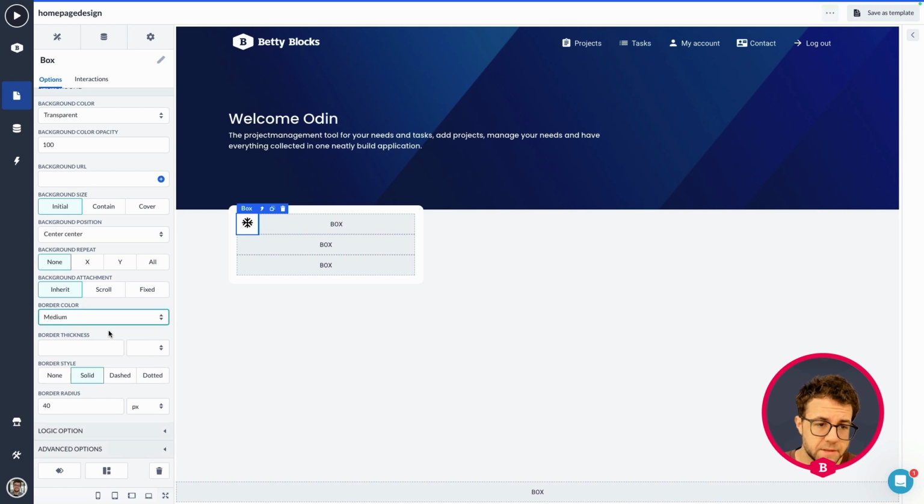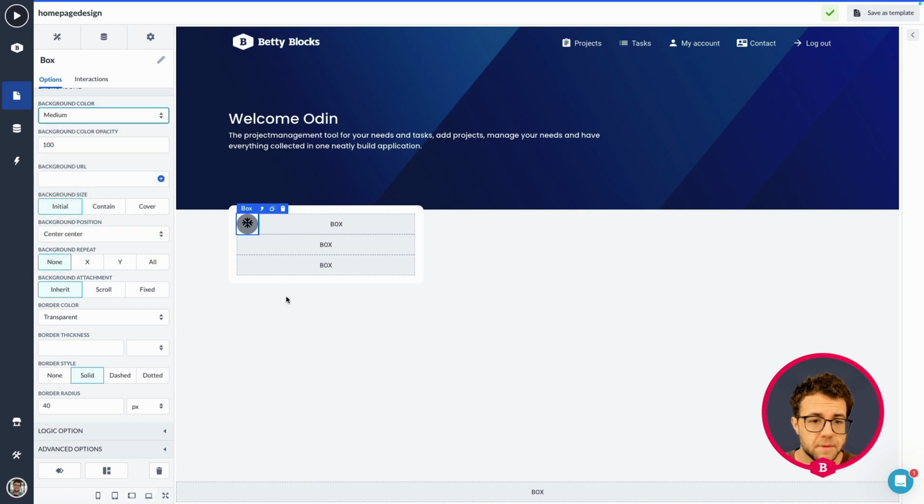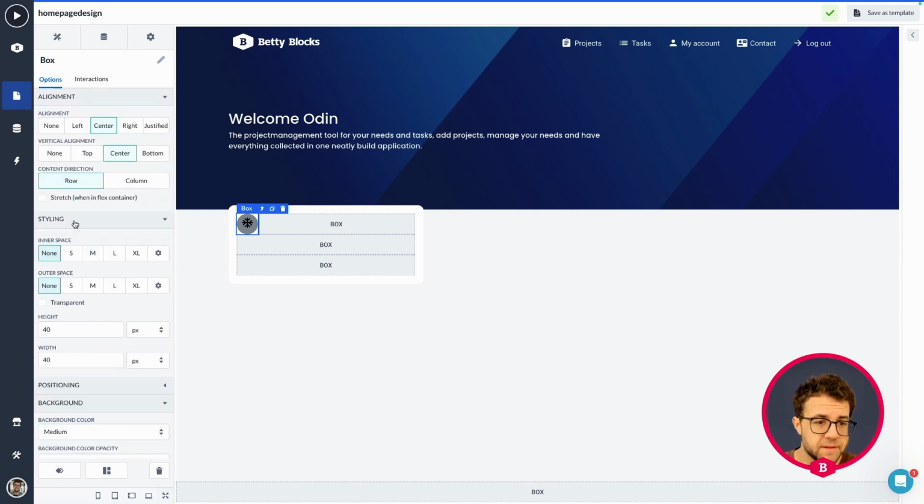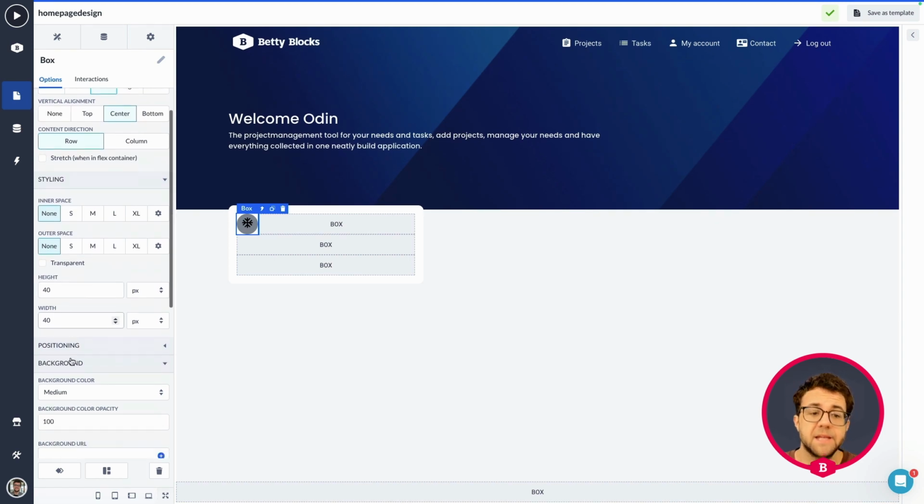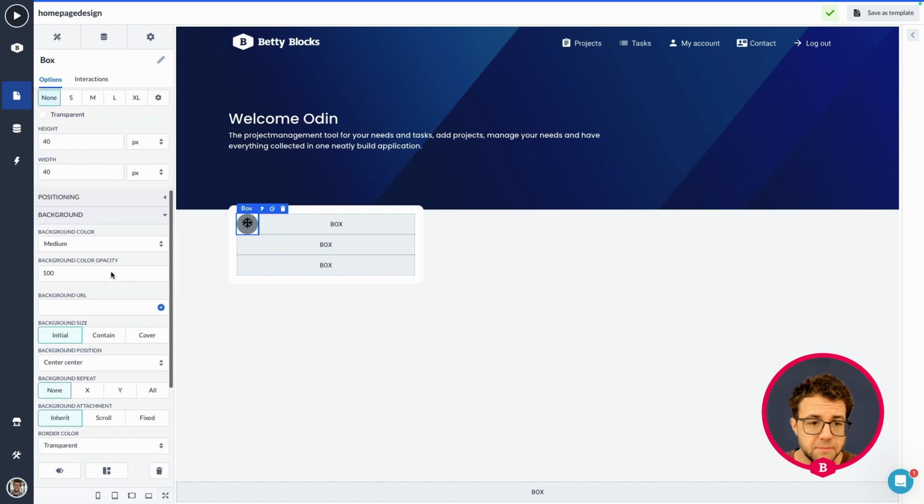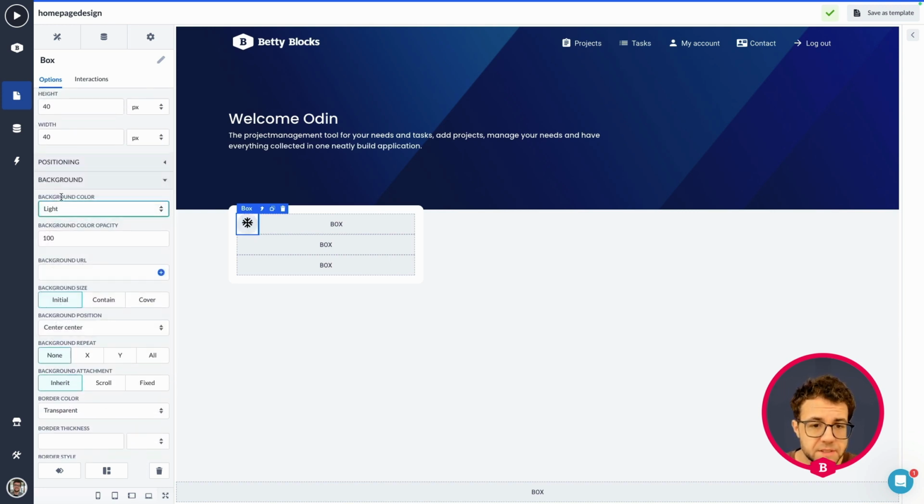Not the border color, my bad. The background color, of course, medium. So as you can see, we have a background with a border radius of 40 pixels. That's the same as the height and width of the box. And this is all just playing around, moving around a little bit, up to your preference. I feel like medium might be a little too much, so let's go for light.